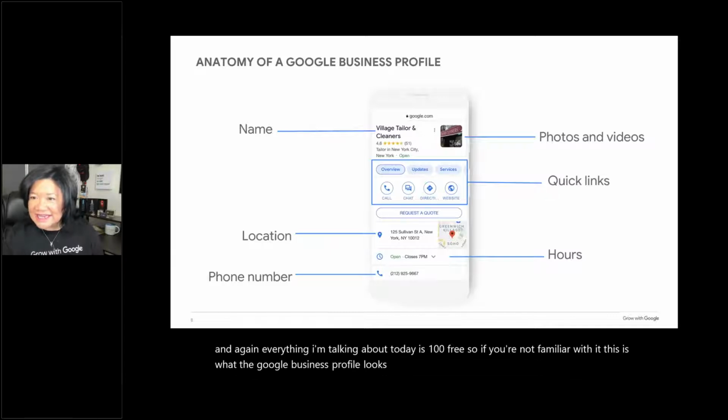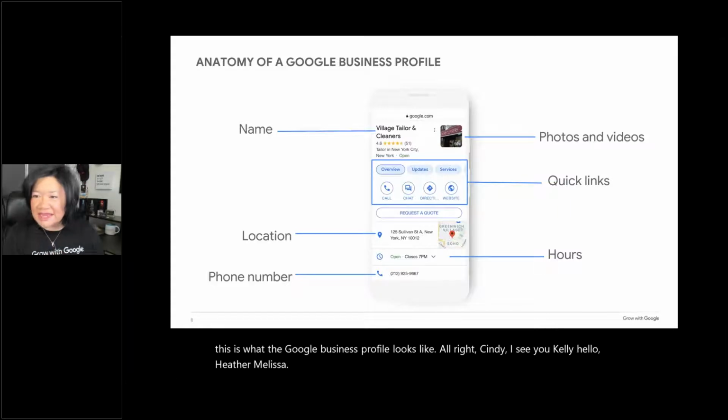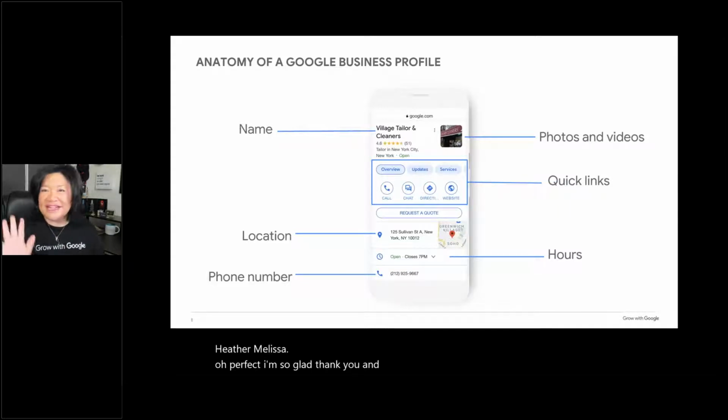All right, Cindy, I see you. Kelly, hello, Heather, Melissa. Oh, perfect. I'm so glad. Thank you. And Michelle, welcome from San Antonio.